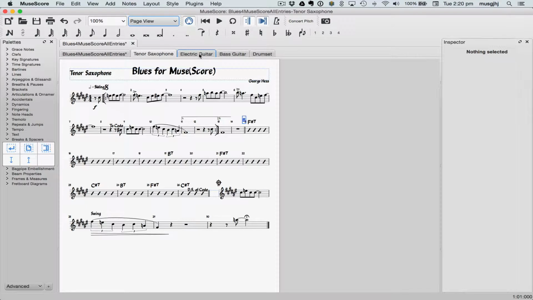The parts are dynamically linked to the score. Any changes to entries on the part will be reflected in the score and vice versa. But the layout, including the offsets, is independent. Parts will be saved automatically when you save your file, too.